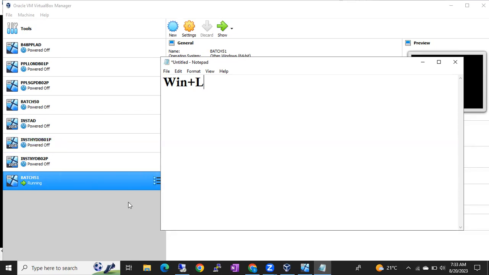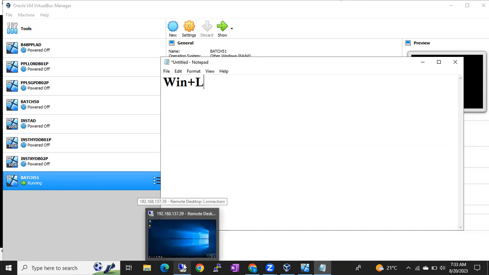You will simply have the IP address in the ticket, whatever request or ticket or incident it is. In the ticket, the IP address or server name will be there. Using the IP address or server name, you have to connect through RDP.